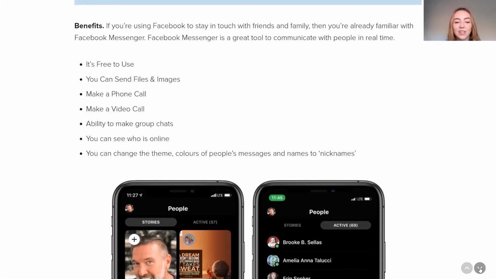And you can change the theme and colors of people's messages. You can also change people's names to be nicknames. So you can have abbreviations. It doesn't have to be the full formal name if that's not what you're known as.